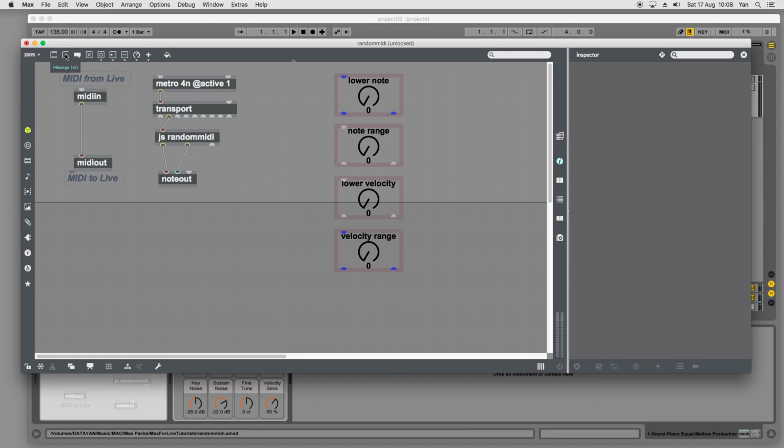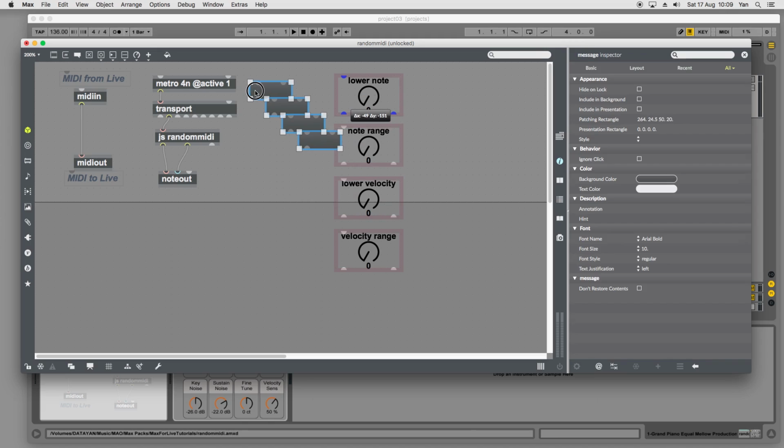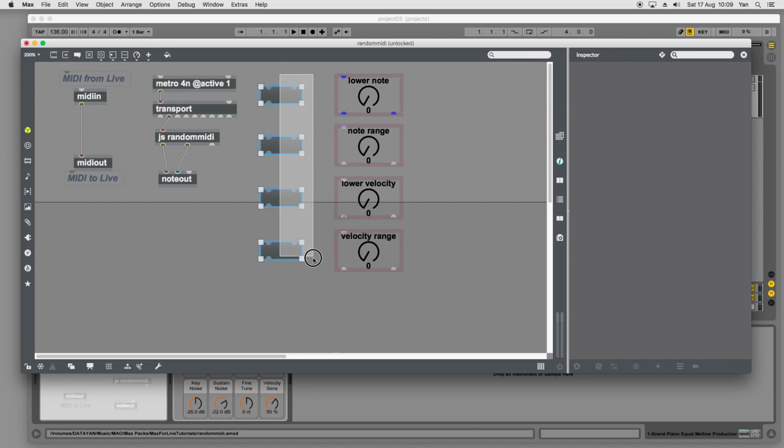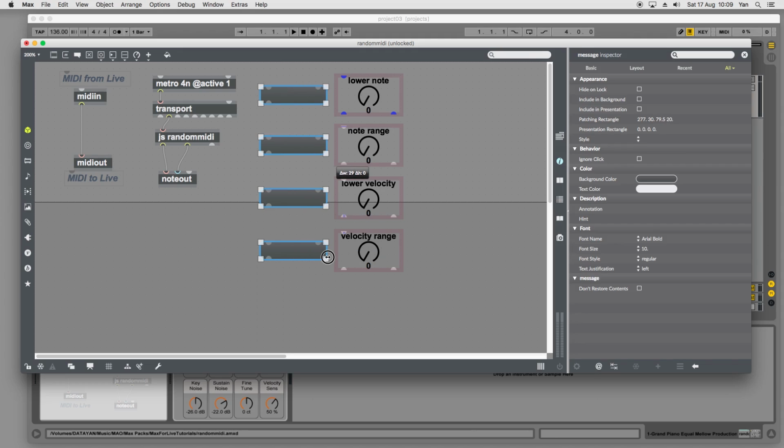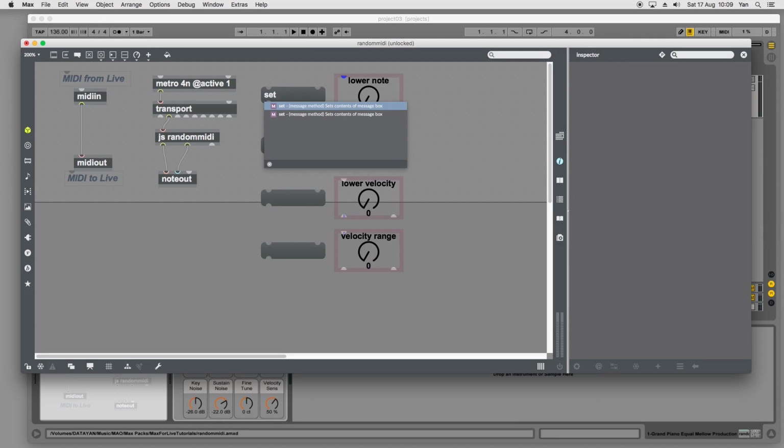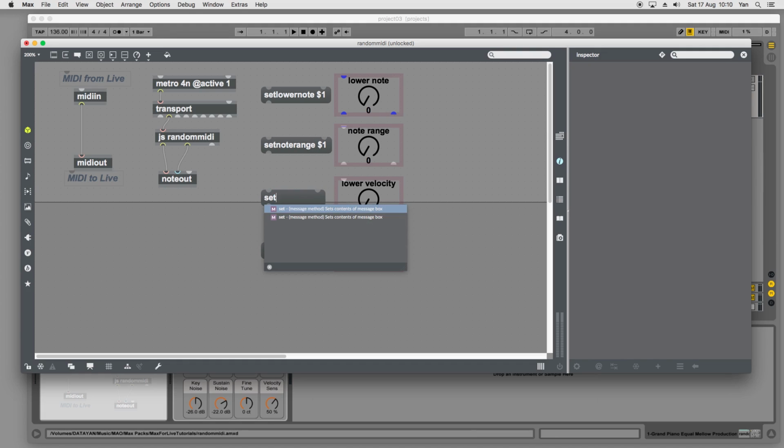Insert 4 messages. In the first message write, set lower note $1. In the second message write, set note range $1. In the third message write, set lower velocity $1. In the fourth message write, set velocity range $1.